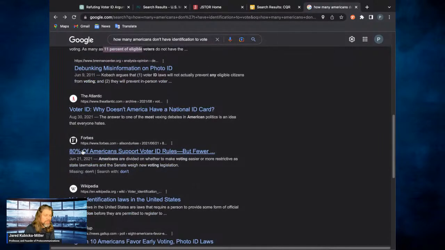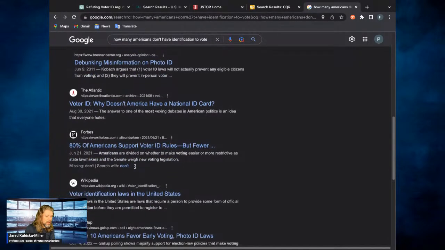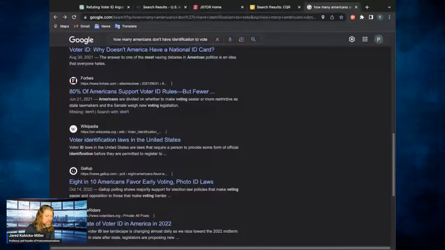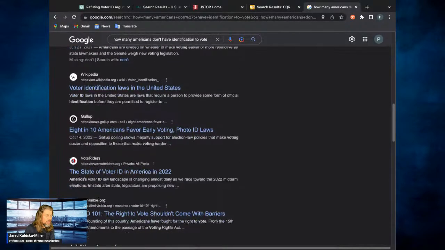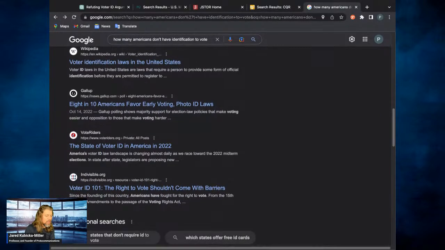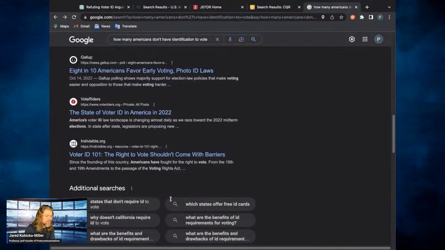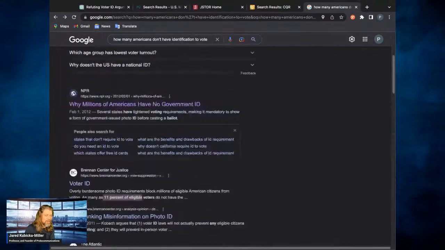So you have people, it's very popular. Yeah. And the right to vote shouldn't come with barriers. Invisible.org. I don't know what the hell that is.